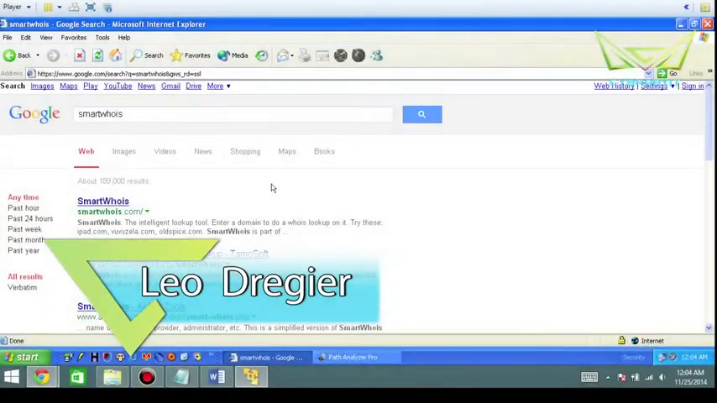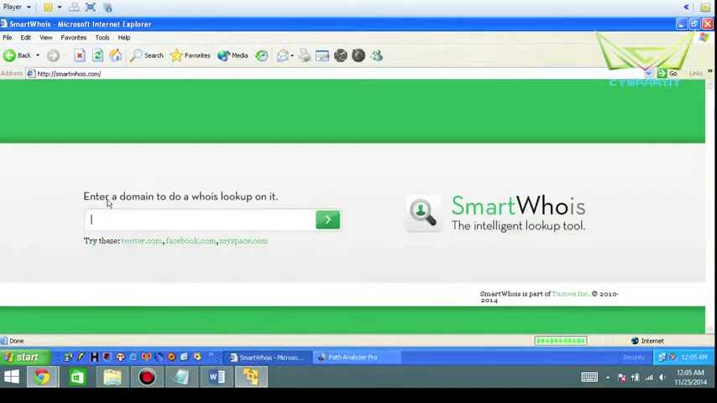Alright, in this tutorial I want to talk about SmartWhois. It's a basic tool. You basically can find it right from a Google search, and you could do cybrary.it.